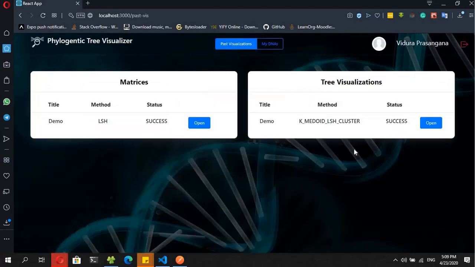In past visualizations, now you can see our tree visualization and matrix visualization. At any time, we can open these visualizations.